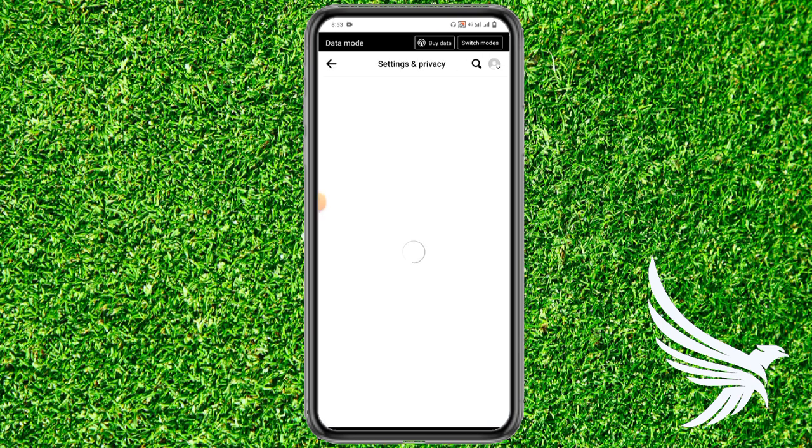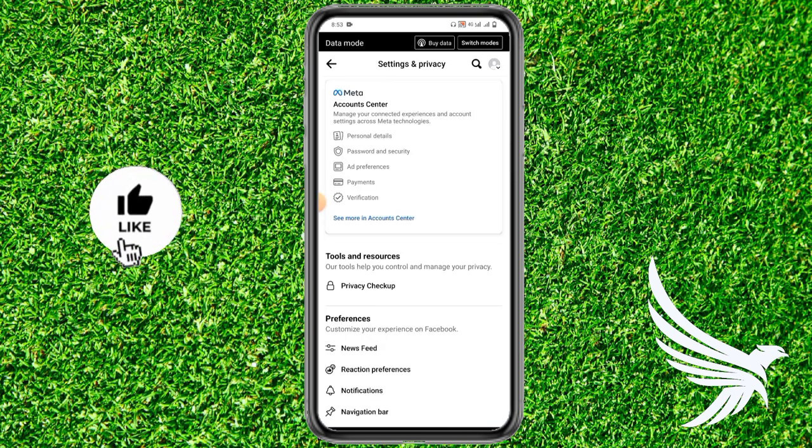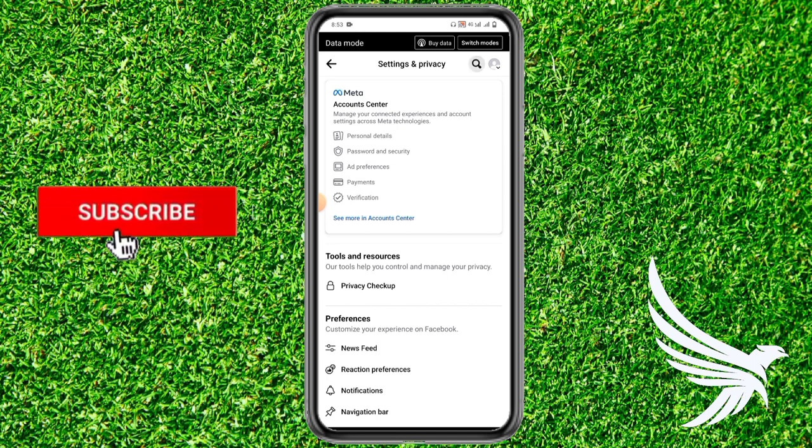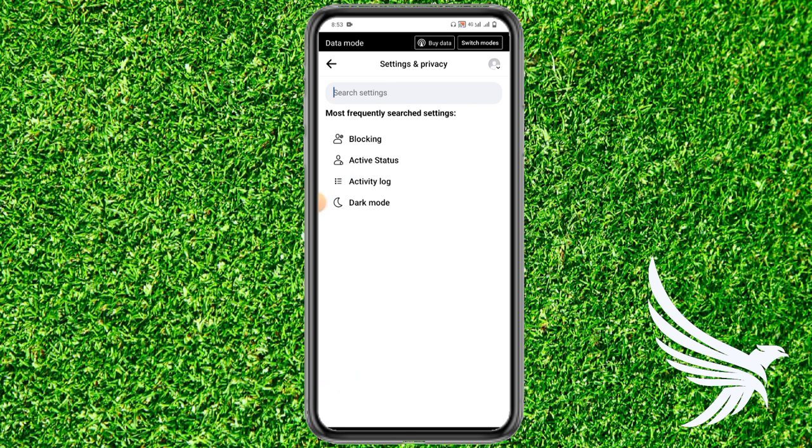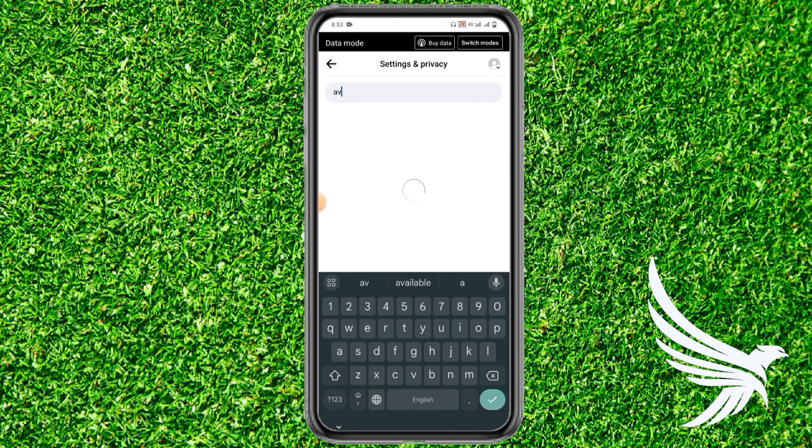Just simply tap on it, and then here tap at this search icon, and here you find the option of active status. If you didn't get this option, just simply type for active, or you can type for status.